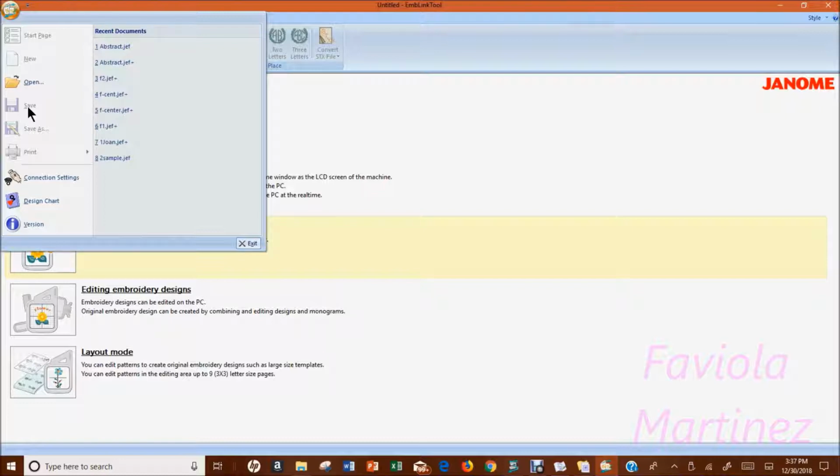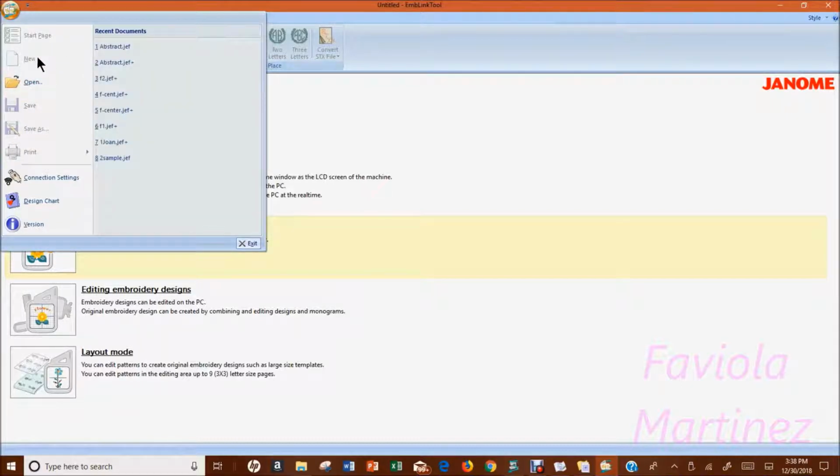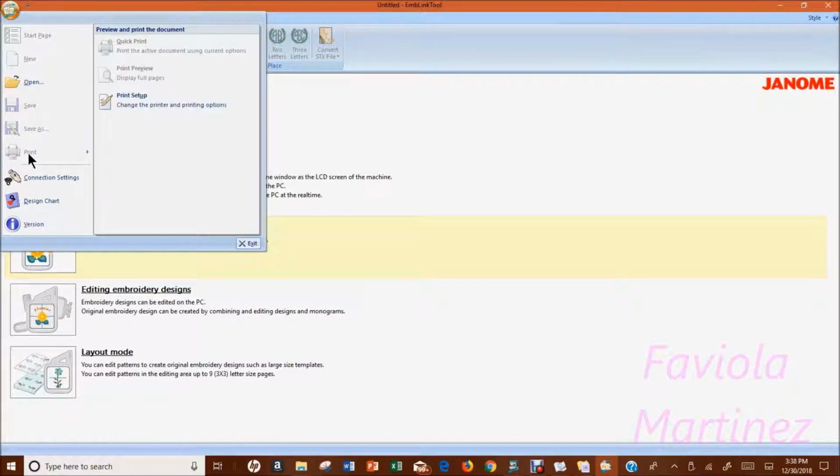Okay, so my preferred method is typically to use Save As. What Save As does is it allows you to rename the design that you're working on, as well as choose a different place on the computer to store it. So Save As is a little bit more versatile, and typically I'm going to say it's a safer way to save your work rather than just the plain Save button. You're going to notice that most of these things are grayed out, and that means you have to do something first in order to make them work.